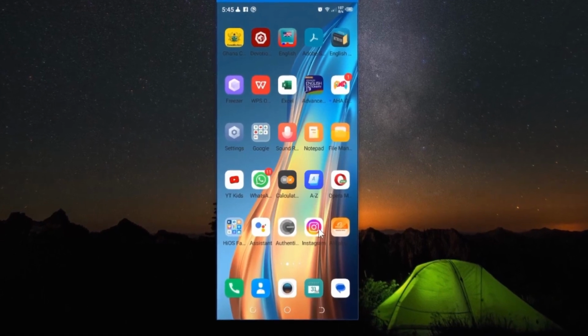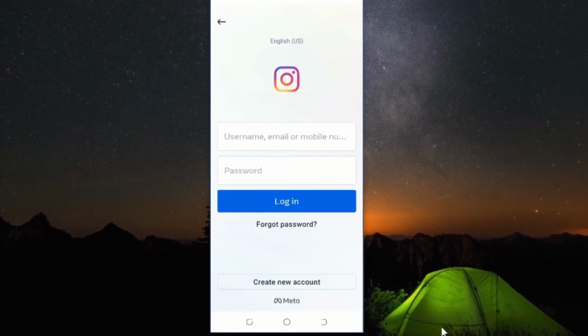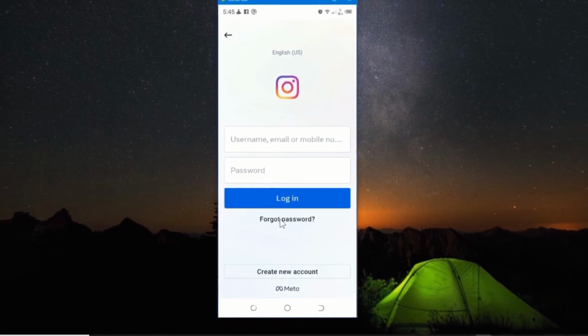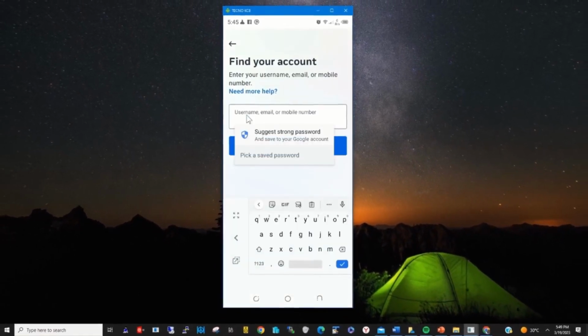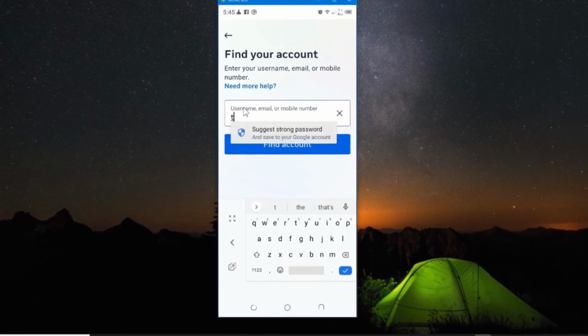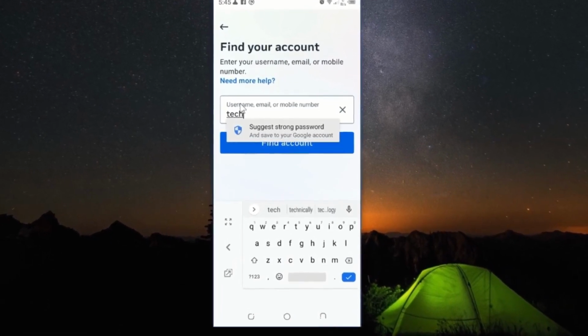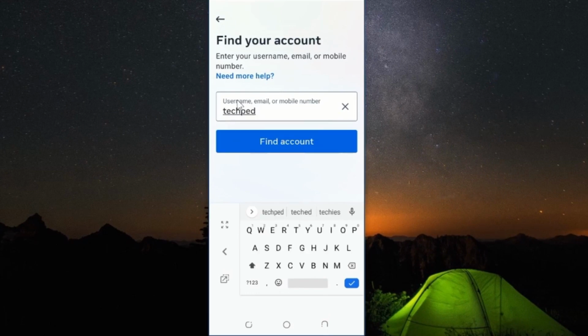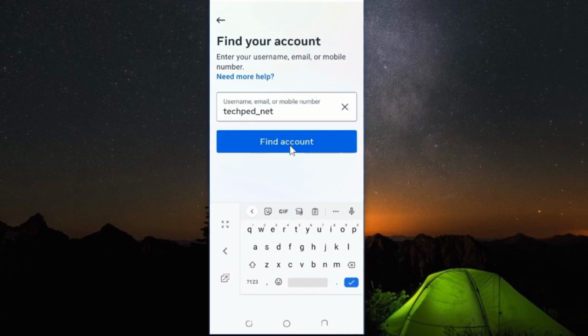So to start, I open my Instagram mobile app installed on my phone and I click on forgot password to prompt me to find your accounts. So I type in the Instagram username, that's Techped_net. And I click on find accounts.